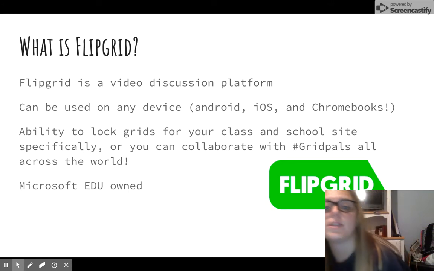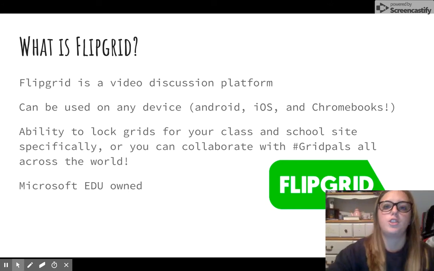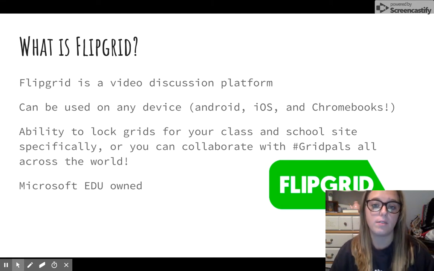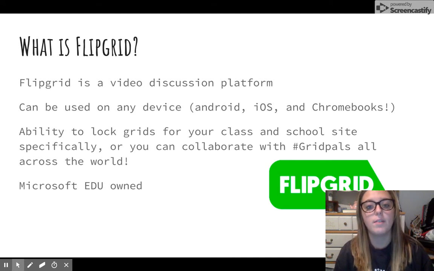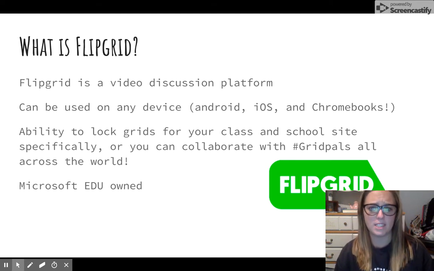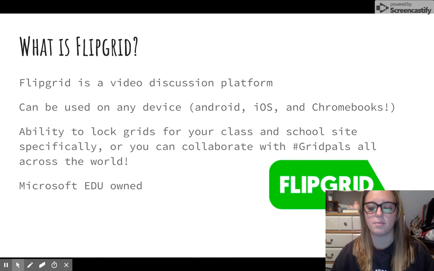You can lock grids, which is something that I think is really cool, to just your school site and just your class as well. And it is Microsoft owned, so it was a little startup company a couple of years back, and Microsoft loved it, so they said, yeah, we're going to fund you, and they basically took over the entire company, and now it's one of their little startups.